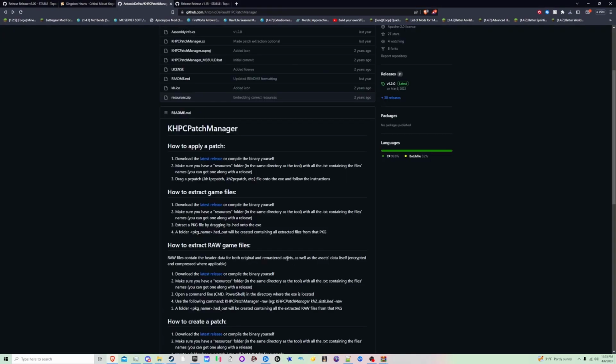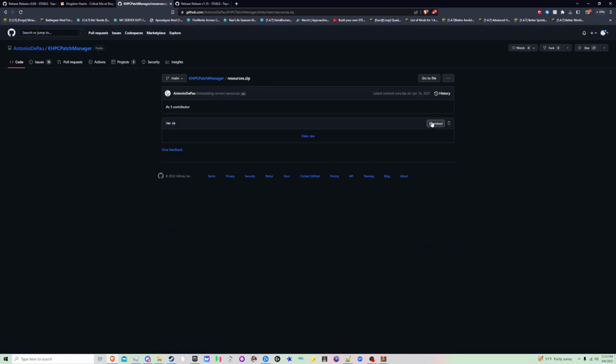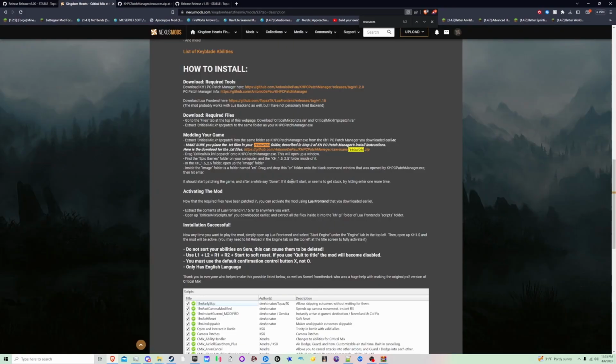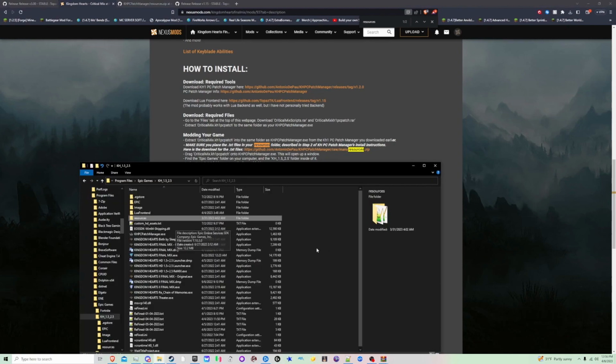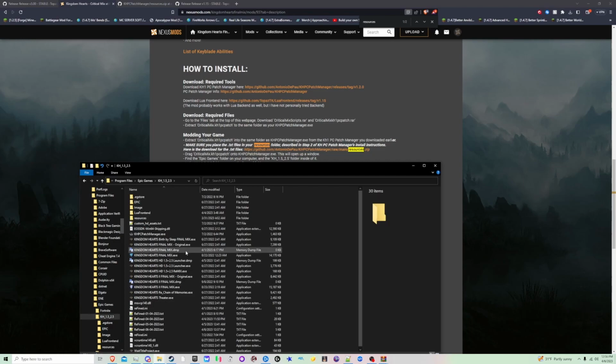Next, you're going to want to make sure that you get the resources folder. You have two ways of doing that. You can either click on this resources.zip folder here and then click download, or you can go on the Kingdom Hearts Critical Mix page and just click on this link. It should just download it. Next, you're going to want to make sure you extract that folder into the Kingdom Hearts install directory, just in the root directory here. And it should have all of this in here. So it should look like this.